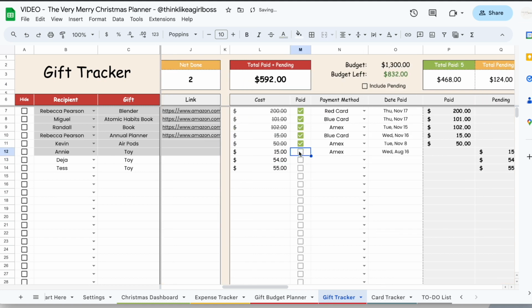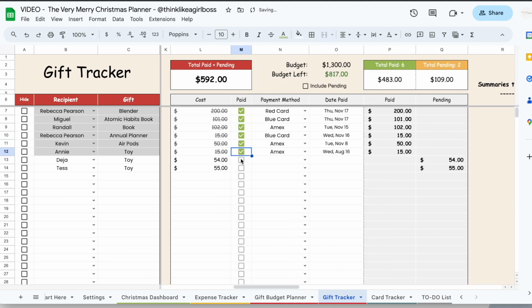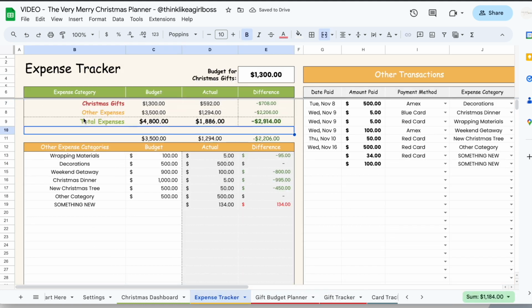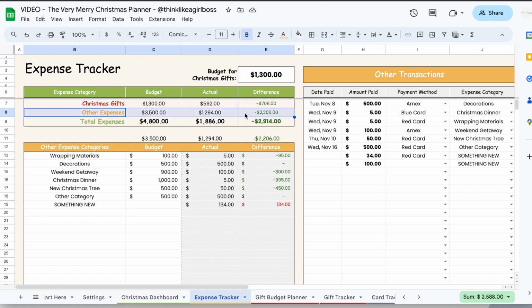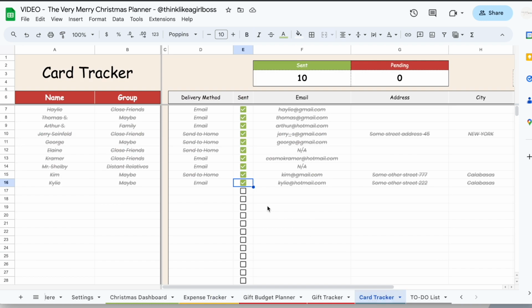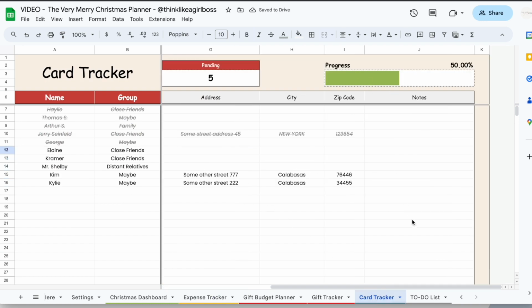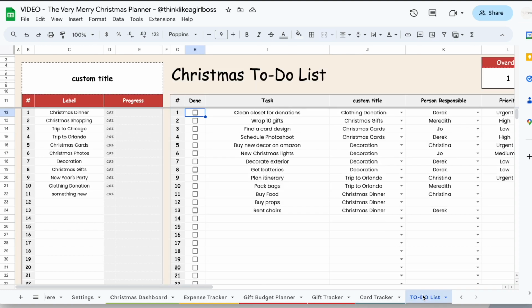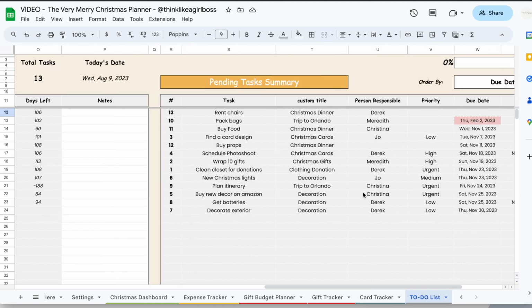You have a table that's going to help you track every single one of your gift payments, and then that information, the gift payments information, is going to get joined together with your other expenses, and then you'll see how much you have spent on Christmas overall. So these three tabs are where this template really shines, and then you have just a very simple card tracker in case this is something that you do. You have your progress bar over here.